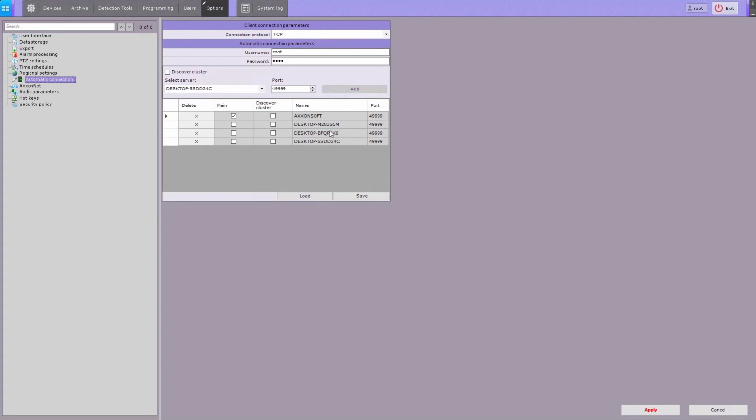When all servers are added to the list, it is needed to select the main server system, by clicking on the checkbox in the main column. When connecting, the client will use the parameters such as maps, layouts and user rights of the main Axxon system. Click on the Apply button, to save the cross-system client configuration. The cross-system client connection is now set up.